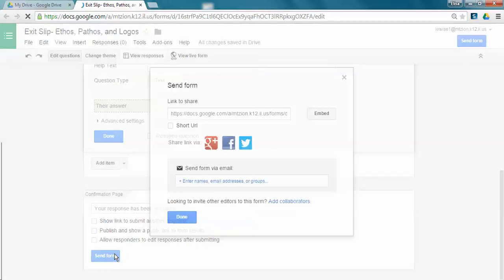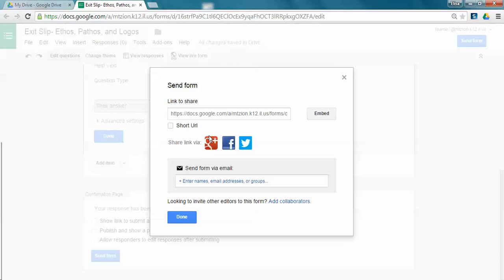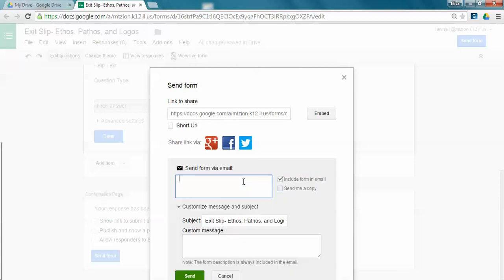We're going to click on send form. And then you have a choice here to publish a link, to share the link via very many social media, or to actually send it directly to a group or to an email. So I'm just going to type in my other Google email right here. And that's going to send the actual survey to me.